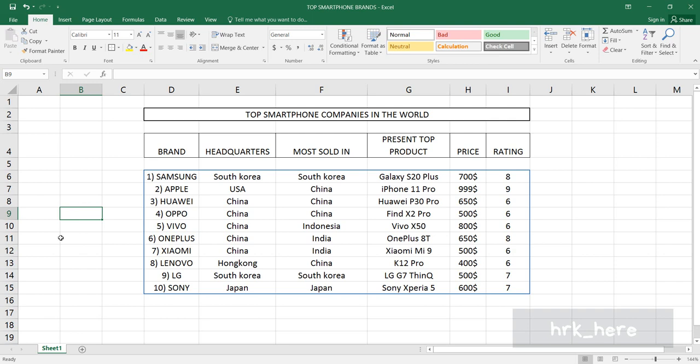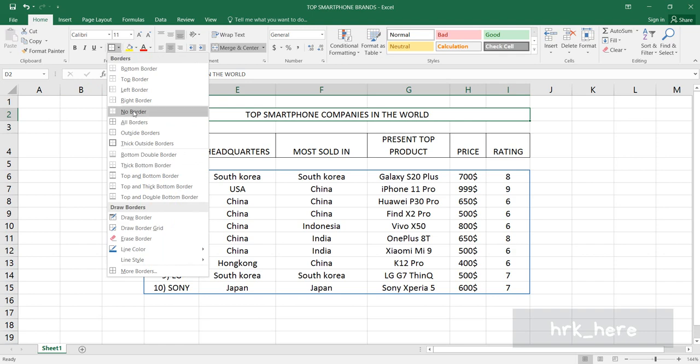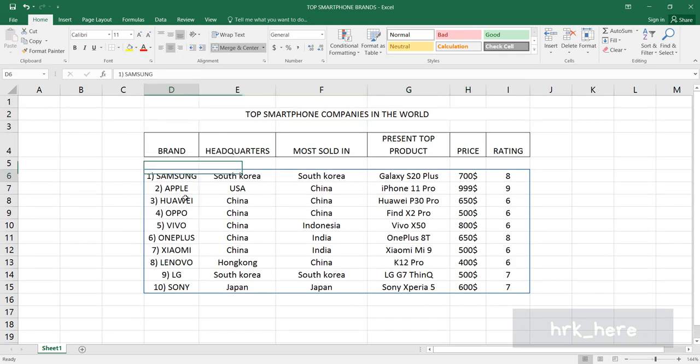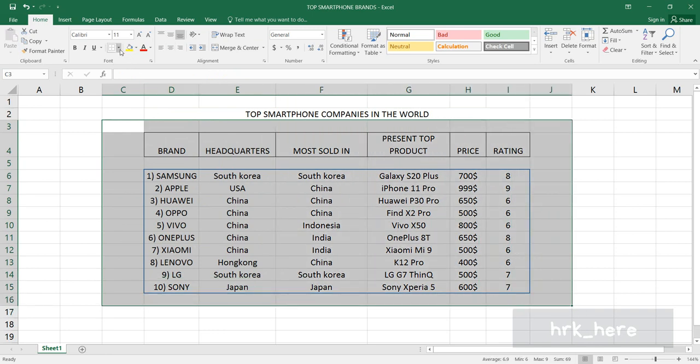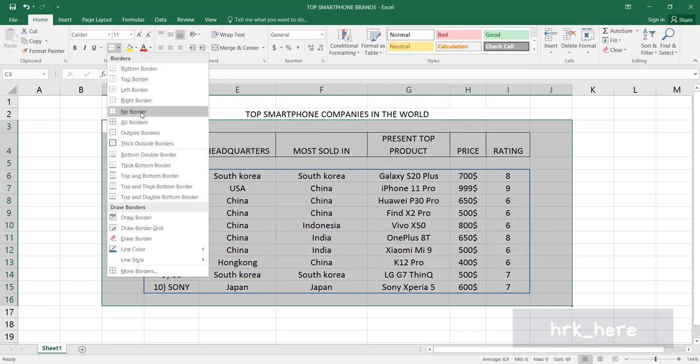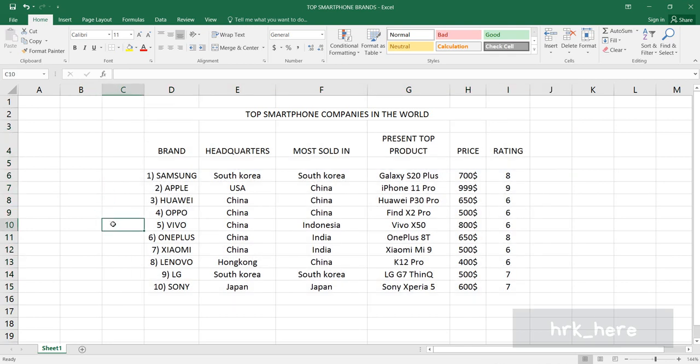And if you want to remove the border, select the cell again and come to this option. Click on no border. I'll select all of these, come to this arrow, and click on no border. So this is how you remove the border.